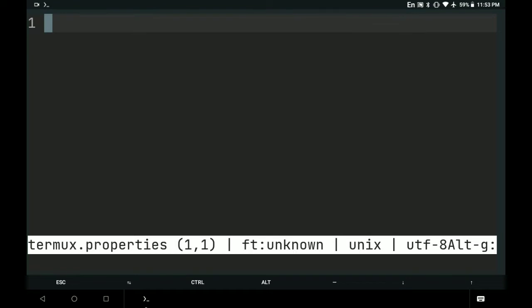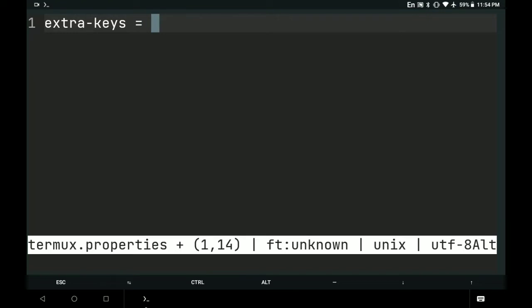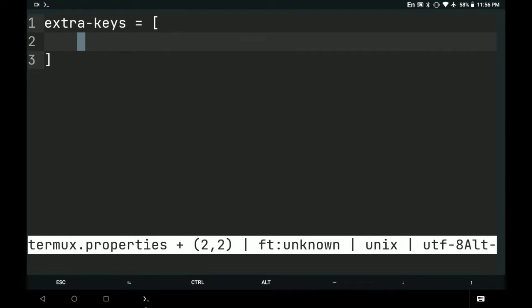So what I'm gonna do now is make something like a variable. This is gonna be like Python syntax. There's gonna be a list which contains all the keys. The variable name is extra-keys, and then an equal sign. And then I'm gonna put square brackets, which is gonna represent our extra keys. And inside of those, there are rows of keys.